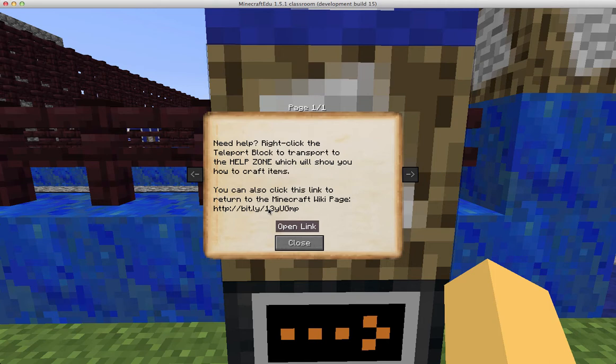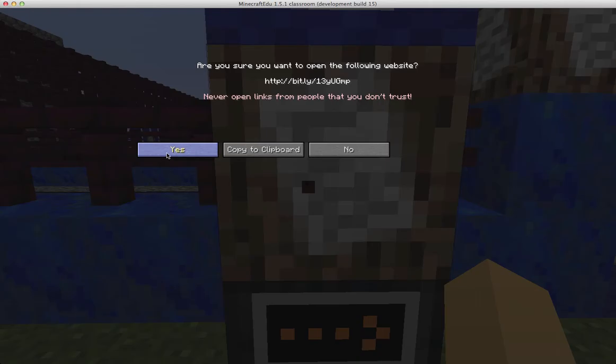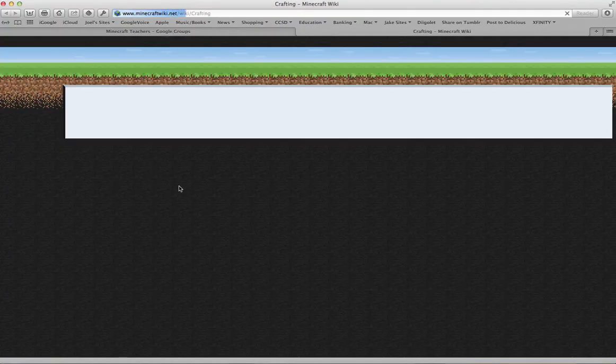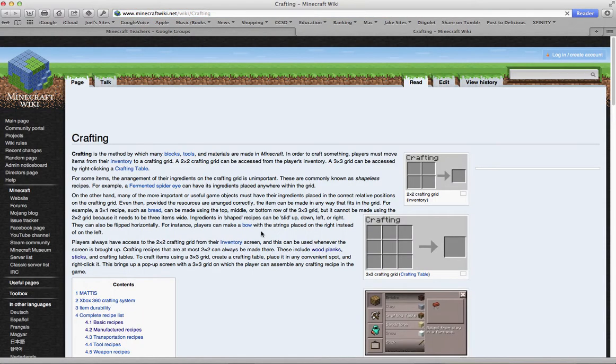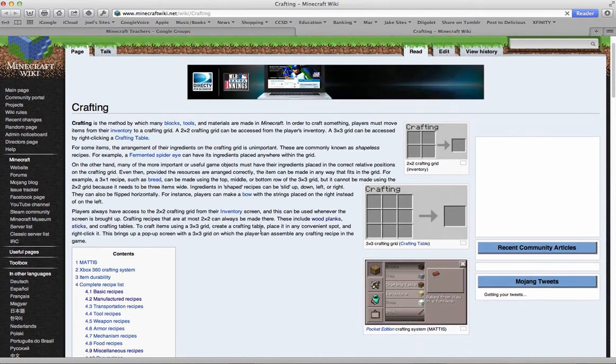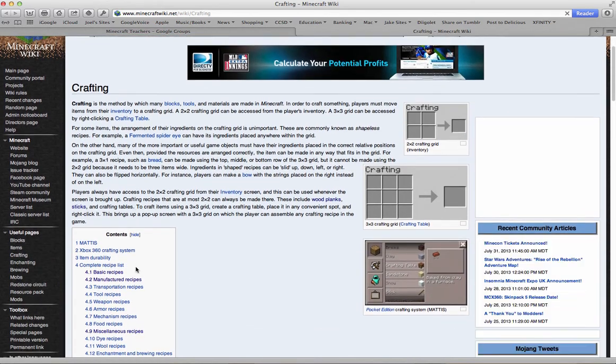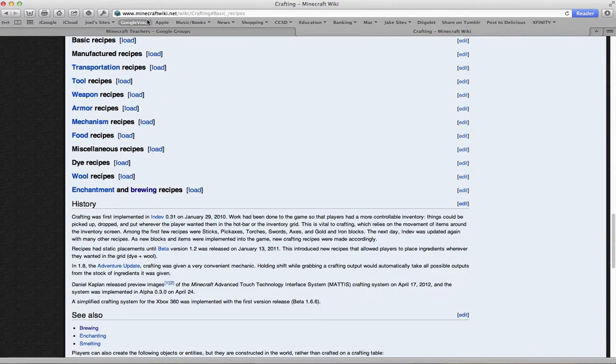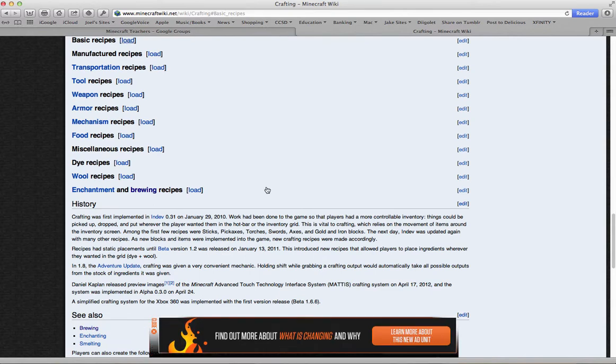As long as it begins with http://, students can click on URLs and go to websites outside the game. So this takes them back to the crafting page of the Minecraft Wiki, and they can then visit some basic recipes to see how to make their items and keep them stored in a notebook.